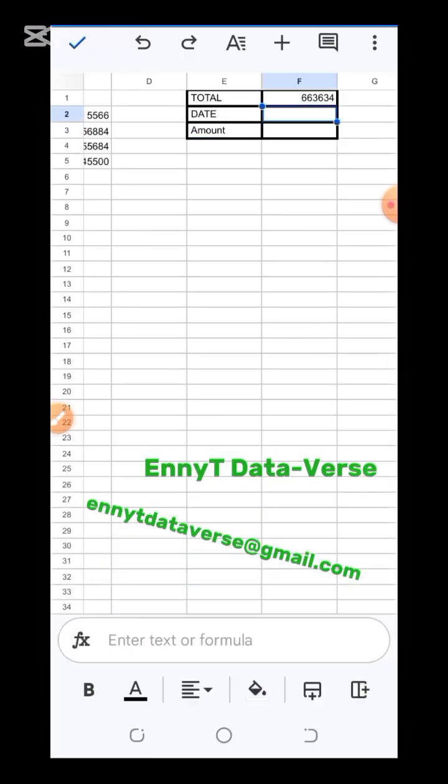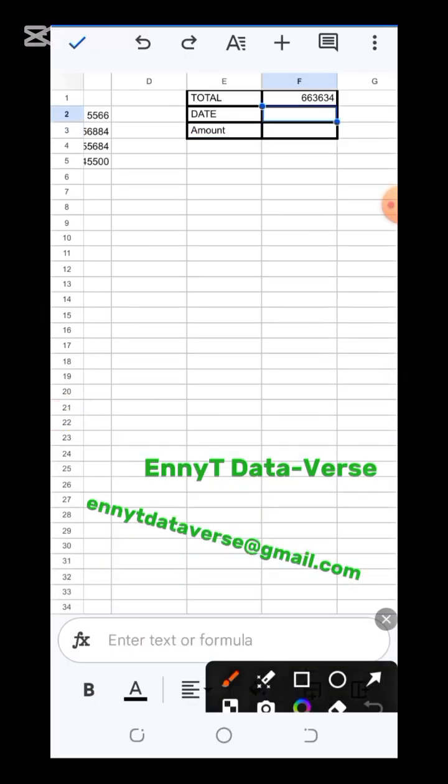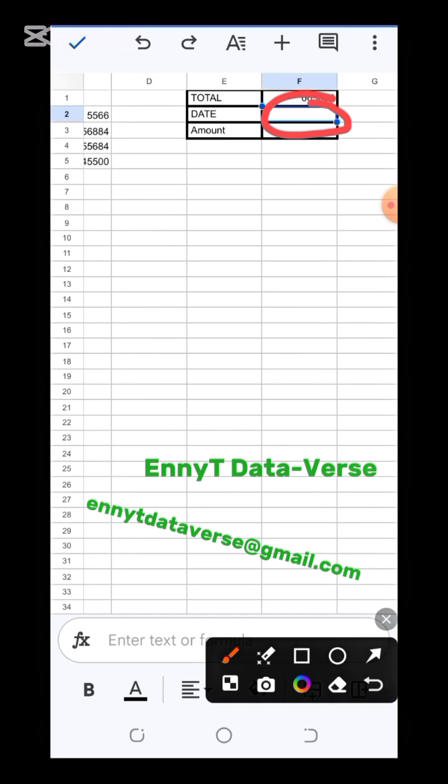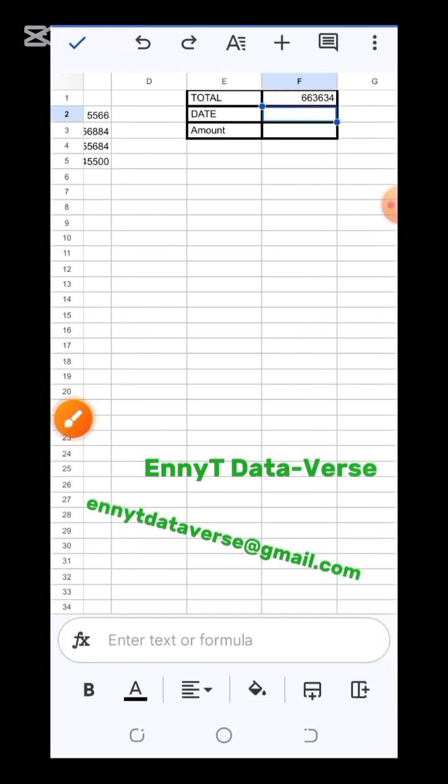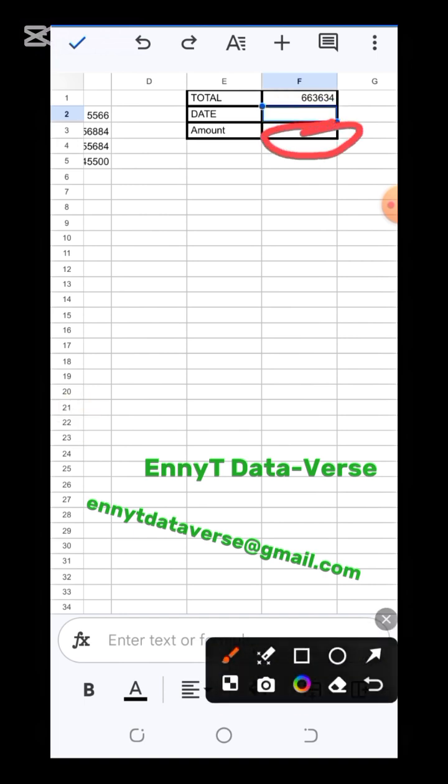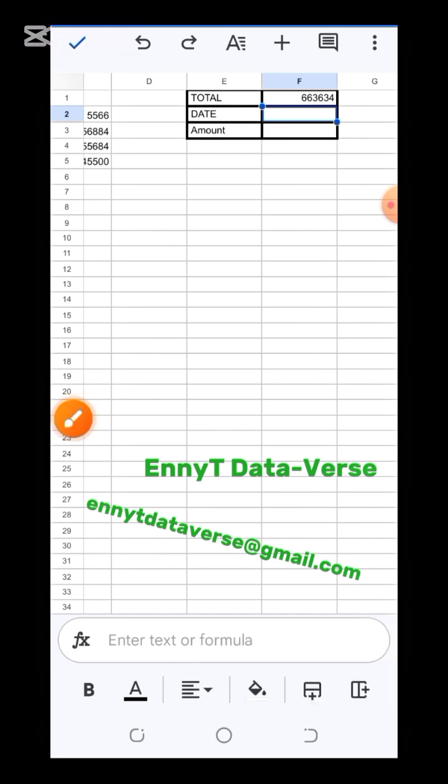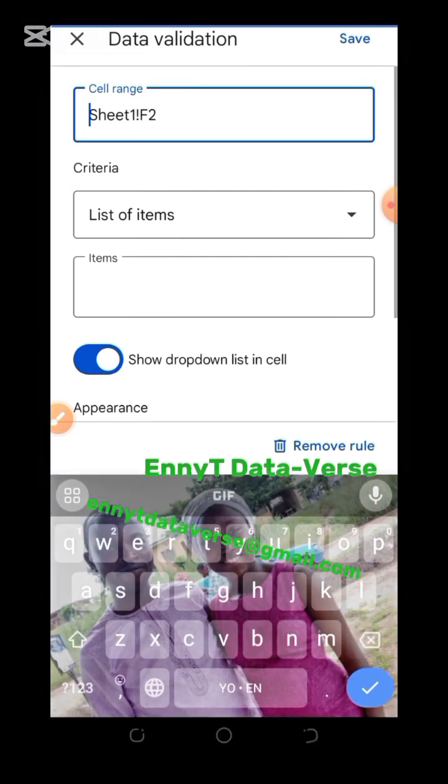So our date is going to be in this column, that's this one in the middle here. Then our amount will be in this one under. The only thing we need to do in this date box is the same thing we did for our date column, which is data validation. So you go to these three dots as well, data validation.